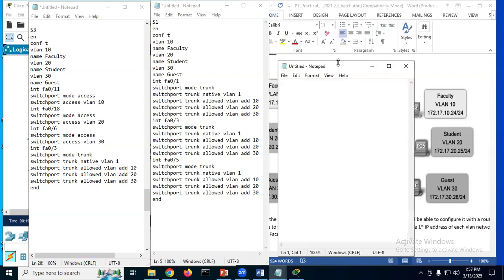So, how many networks do we have? We have three. VLAN 10 is 172.17.10.0/24. And for VLAN 20, it is the 17.20 network. And for VLAN 30, the 17.30 network. So we have to create three subinterfaces for three networks. And in the topology, the VLAN gateways are given as 10.1, 20.1, and so on.